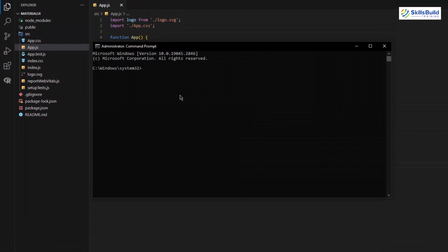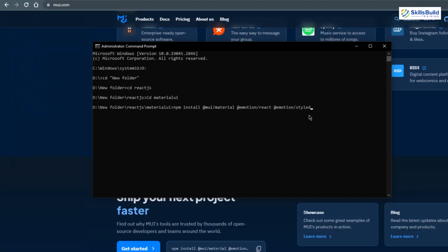But before that, we have to make sure that we are in the directory where we have our project. So I'll go to my D directory, then into my new folder. After that, I'll go into my React.js folder, and then we'll go into our Material UI folder. After that, we just need to paste the command that we had copied earlier and hit enter.